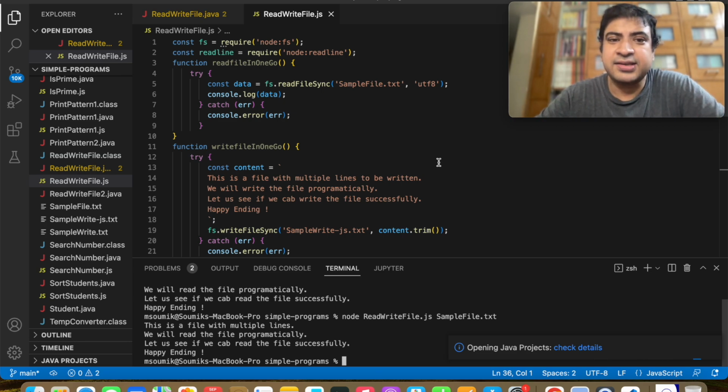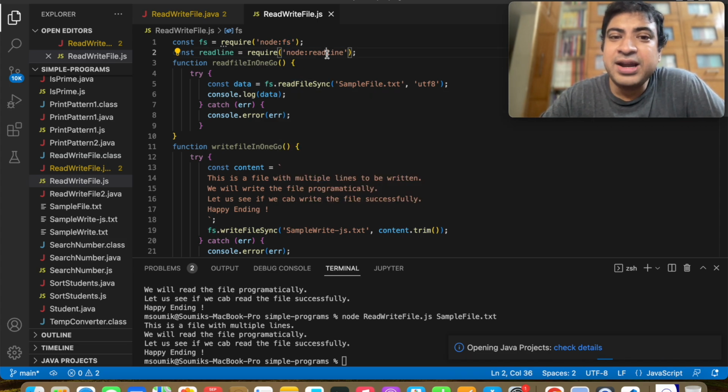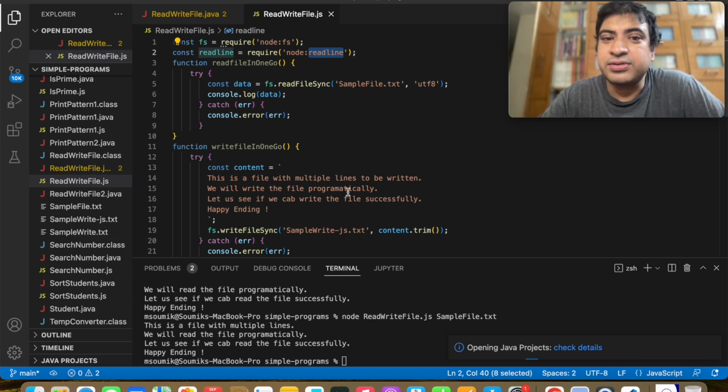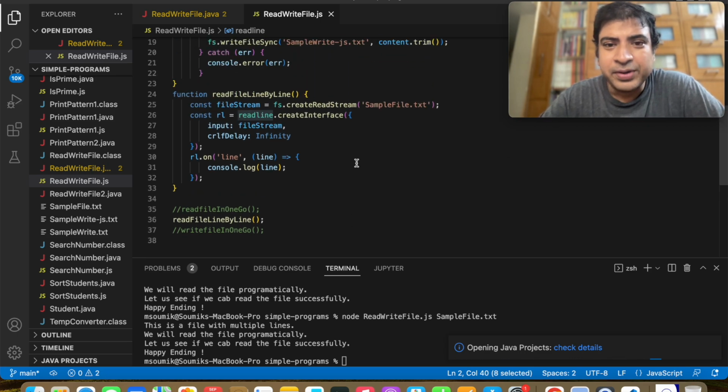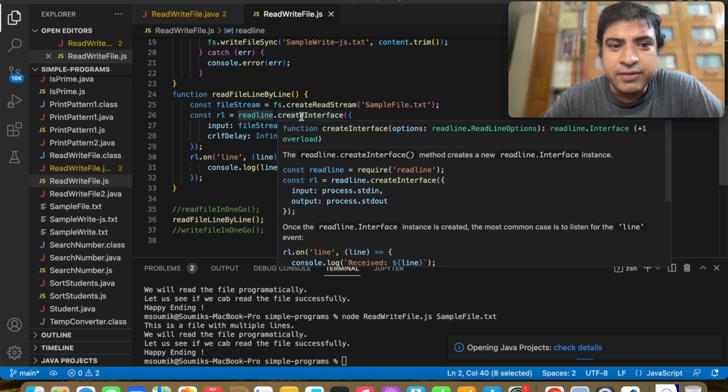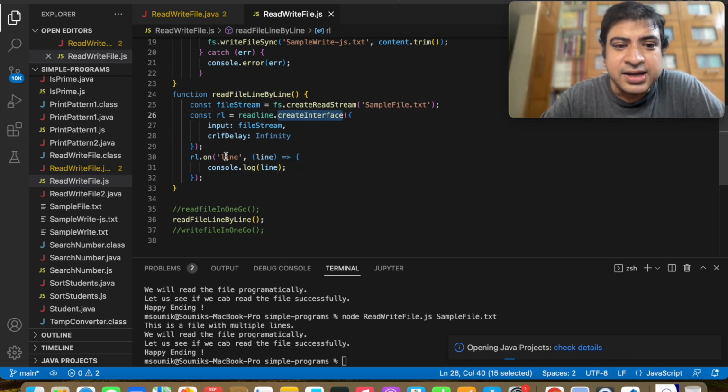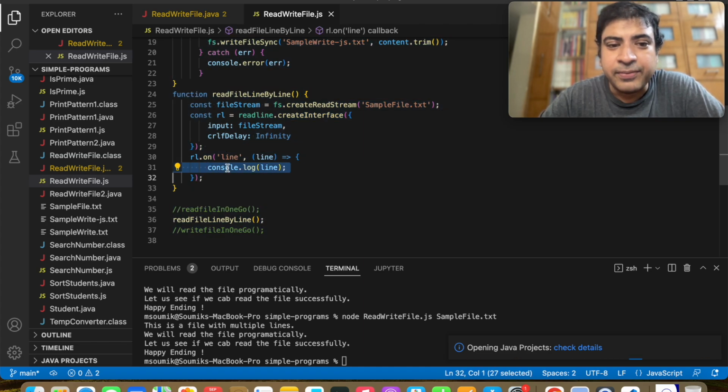Of course, the syntax differs, and in the JavaScript program you will see that I have actually used 2 node packages. One is the FS. The FS is the file system package which I use to read the file in one go, and the readline package is the other package which I use to read the file line by line. And here it is a little bit different. When the file is read line by line, for every single line it encounters, it actually invokes this callback wherein this line is printed. So this is how a file is read line by line in JavaScript.